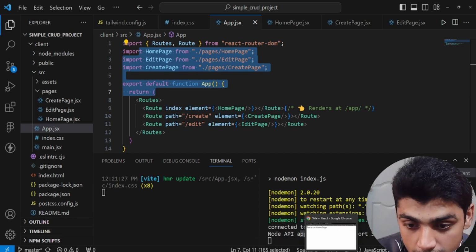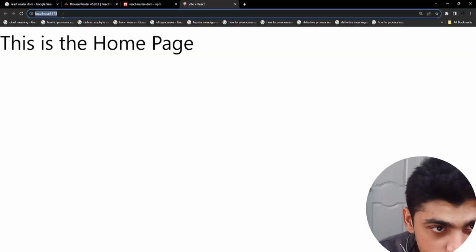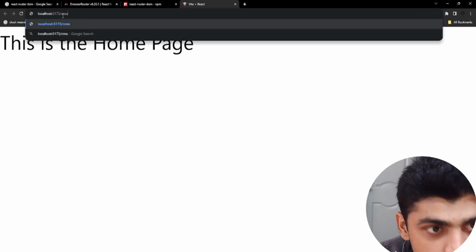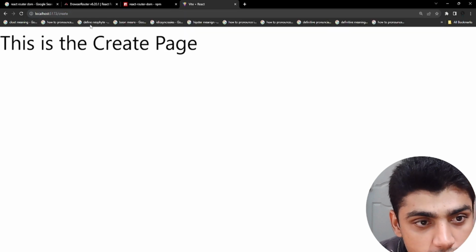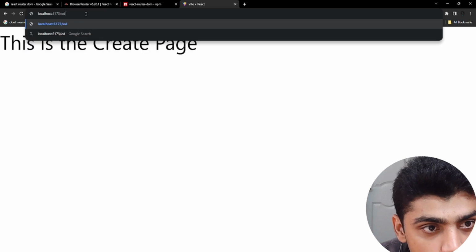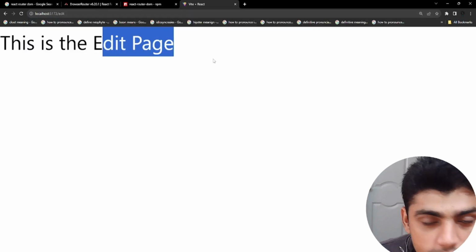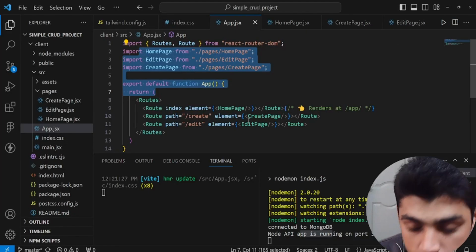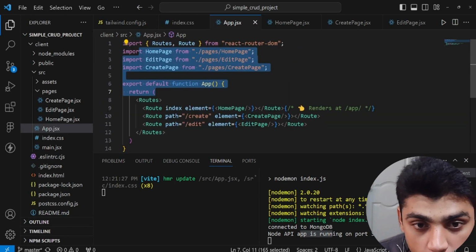You could also see the entire thing working. If you go to /create, you can see this is a create page, and if I go to edit, you can see this is the edit page. Amazing. Now we're done with this. Now let's go and set up our navbar.